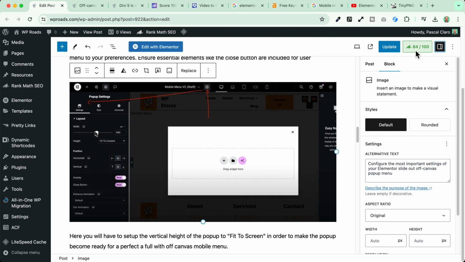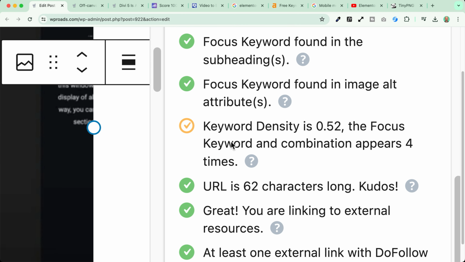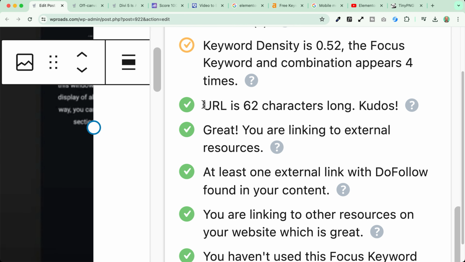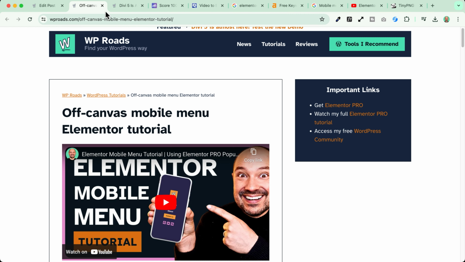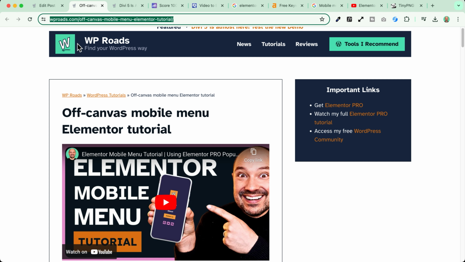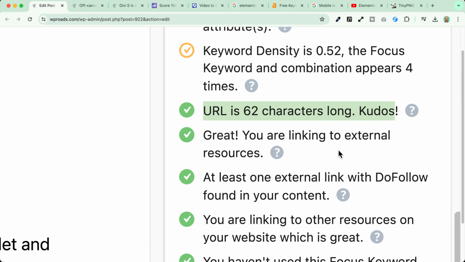Okay, let's go on here to showcase all the other optimization steps. We have the keyword density, which is okay. The URL is short enough, so this is okay. This means that the URL should not be very long. In my case, as you can see here, the URL is 62 characters, which is great, because sometimes if you have very, very long URLs, it can be a weird and strange sensation for the user, and it is not that good. Then here we have linking external resources.